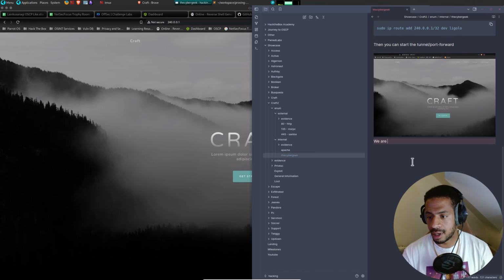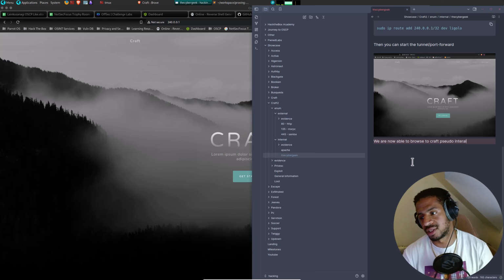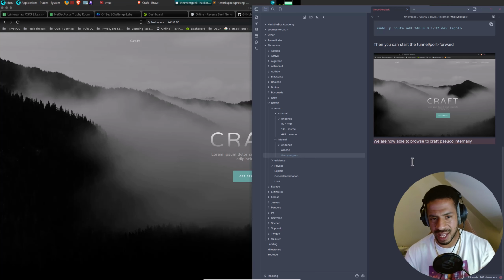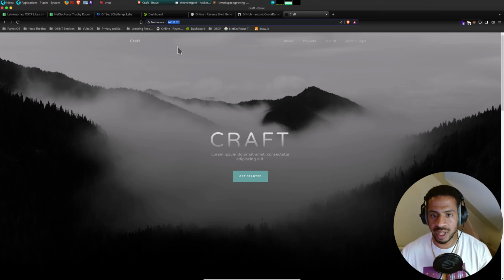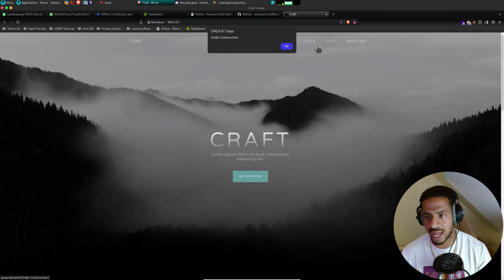Here we are now able to browse to craft pseudo internally, because essentially this is, instead of localhost, now the localhost kind of IP. If you understand how a local port forward works, then you will understand what I mean. With this being done, we now have access to all of the internal paths within that. So let's check if the admins work.